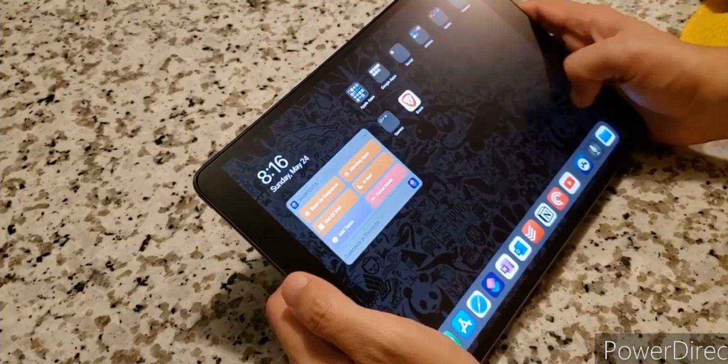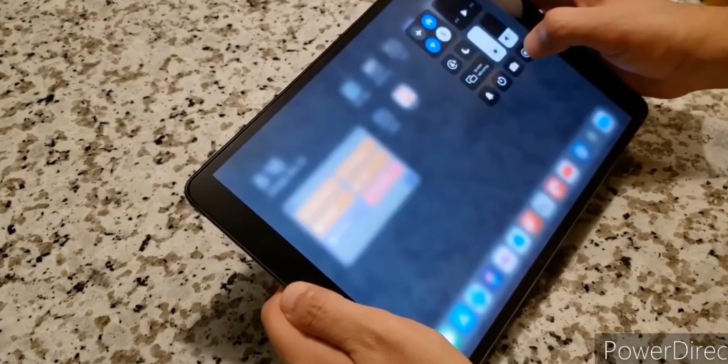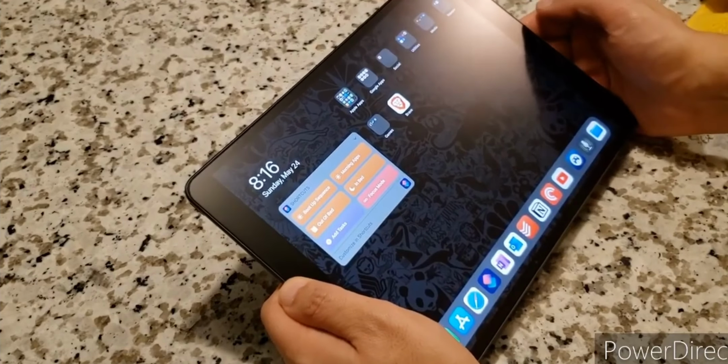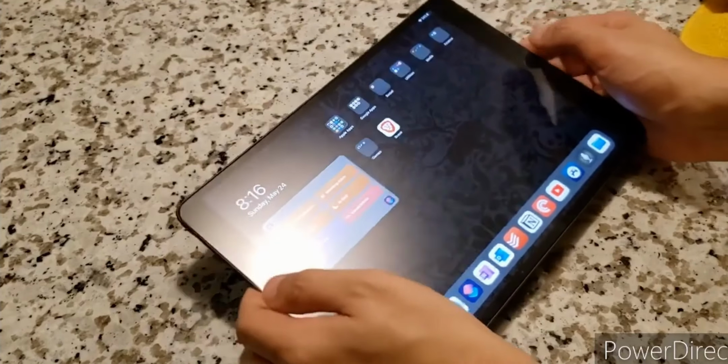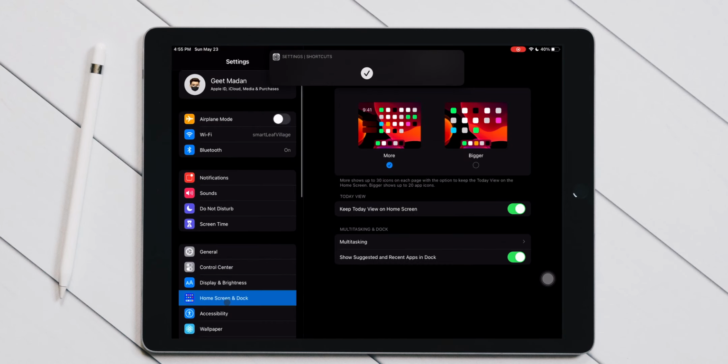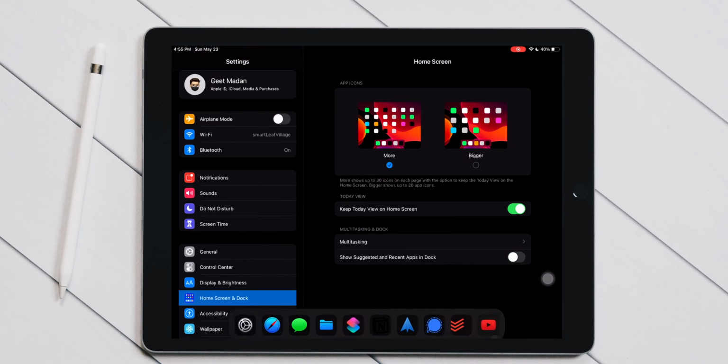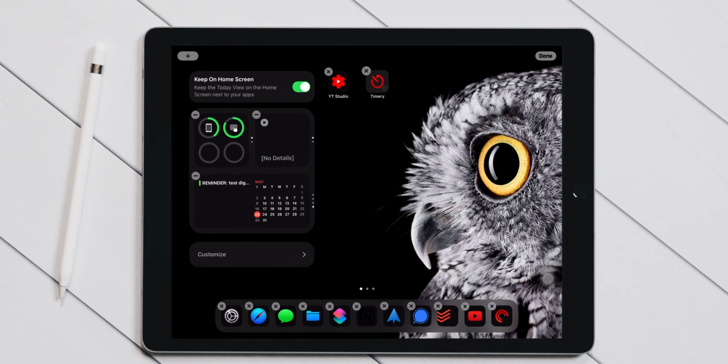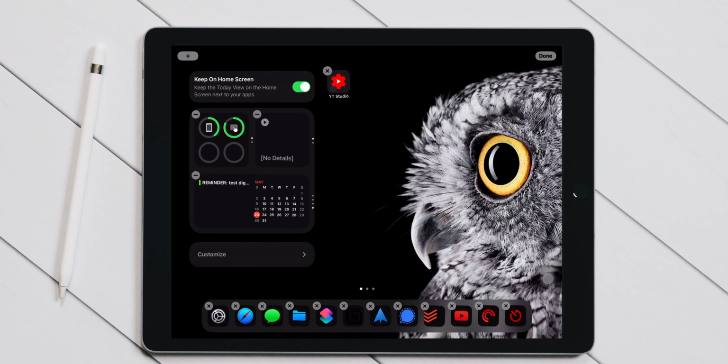Let's talk about recent applications on your dock. It might be unique to me because I have a 10.5-inch iPad Air from 2019, unlike a lot of people that are using 12.9-inch iPads. But I honestly think those 3 applications that sit on the right side of your dock are just a waste of space, especially because you can have applications that you actually use on the right side. So let's disable that. Go to Settings, Home Screen and Dock, and disable Show Suggested and Recent Applications. Now you can put more of your most used applications in the dock and be intentional with it.